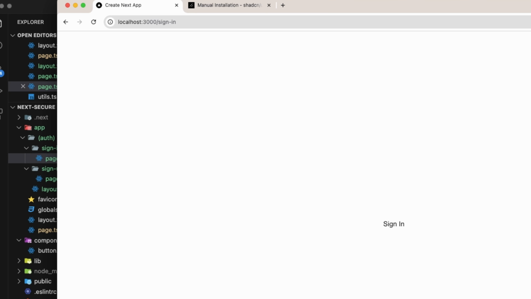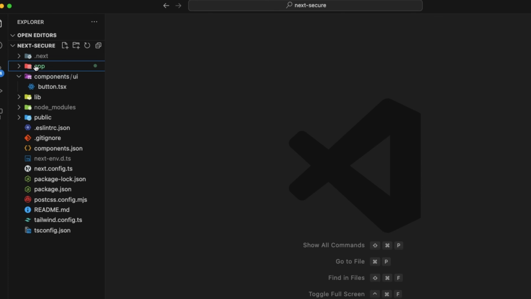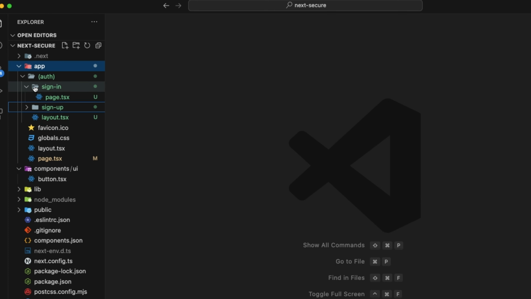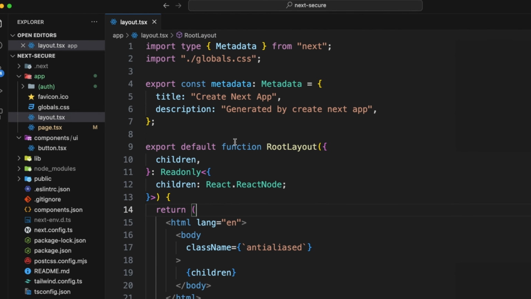And next, I'm gonna create the navbar. The navbar should be available to the entire route, so I'm gonna put the navbar on the root layout. Let's close everything, go to app, and make sure we open the root layout right here. We need to put the navbar right here.